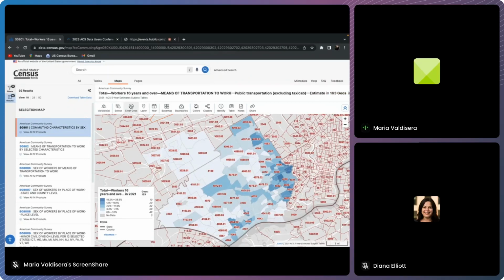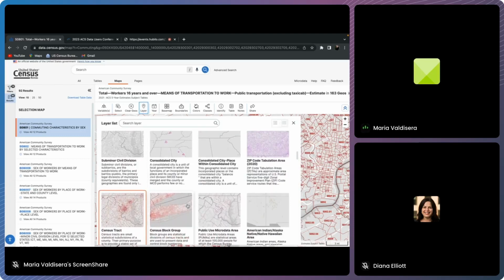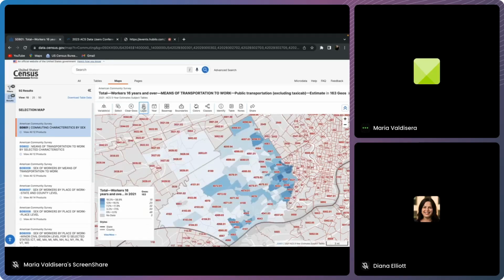The Clear Geos button, pretty self-explanatory, just clears all of the geographies and gives you a clean slate on your map. The layer button is when you select two separate geographies within the filtered search, and then you can switch between them on the map since you can't map and find data for two different geographies at the same time. So if you selected all places in Delaware County and then all census tracts, you would use the layer button to switch between census tracts and places. So these are all of the geographies that you could select.